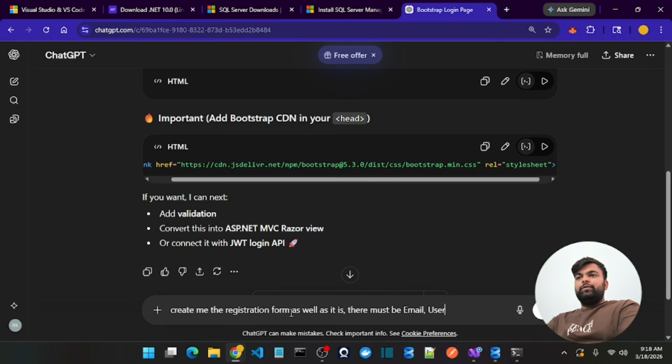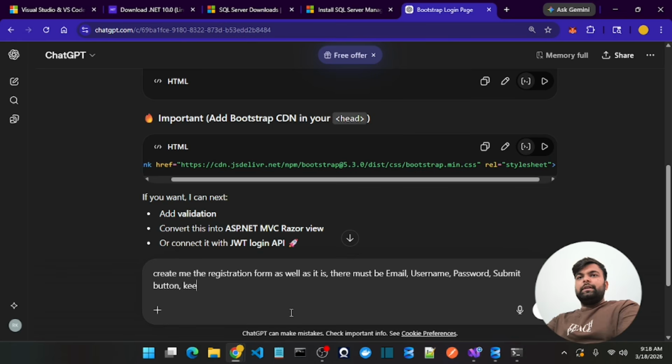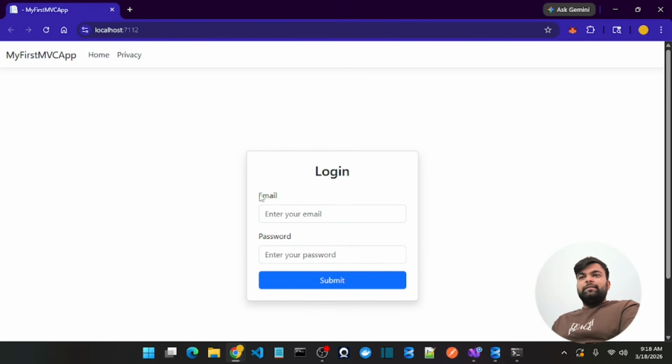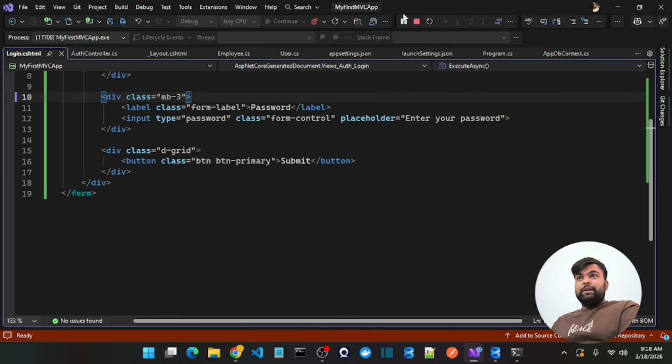There must be email, username, password, and a submit button. And keep the designing sense. This is how we work with AI to create our applications as well.